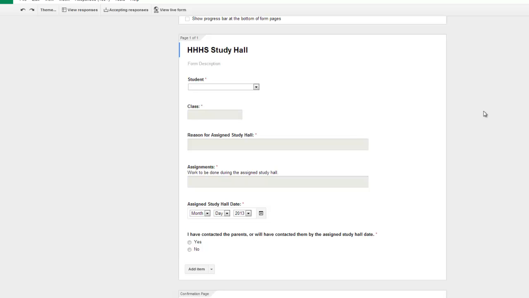So I'm going to walk you through this step by step and show off as much as I can. There are some limitations on what I can show you, obviously, just to protect the identity of students and email addresses and all the rest of that stuff. But basically, what I did was create a study hall form inside of Google Drive, and it's fairly straightforward, right?